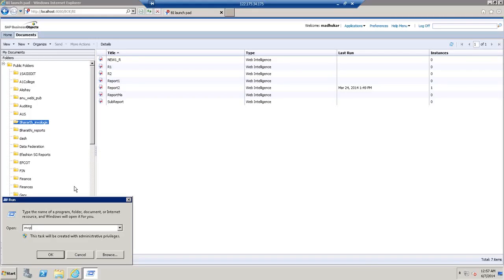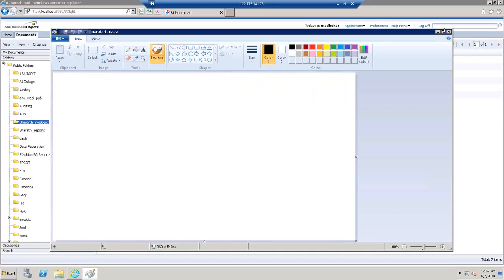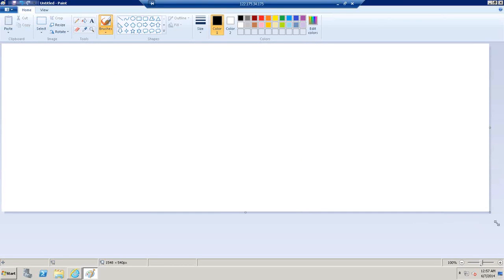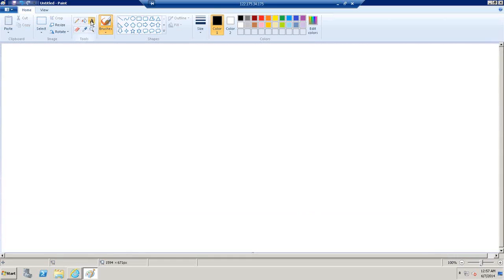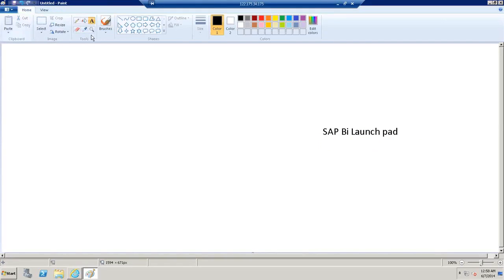Just let me show you again. As a BO developer, we are going to create Web Intelligence reports. Let me just see. So now I'm here, through the SAP BI Launchpad, and I'm connecting to the repository. So I connected to the repository.